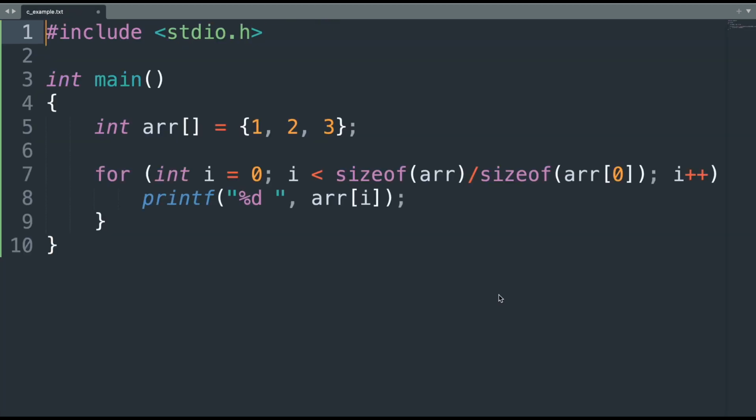Here we can see the same code, but written in C. And it's more distant to the English language, making it harder to learn for beginners.